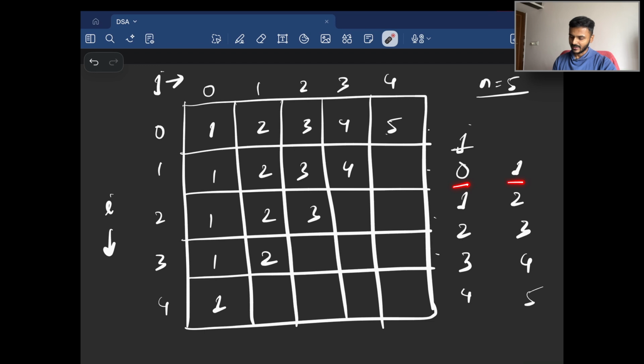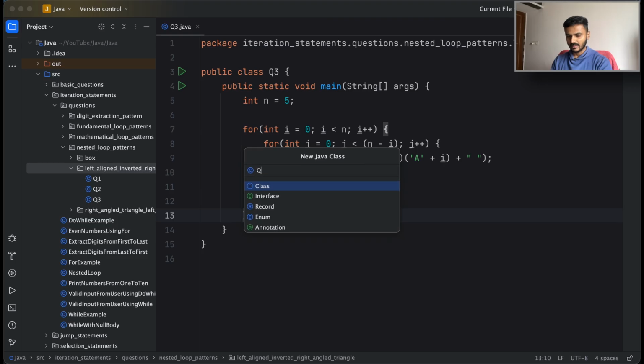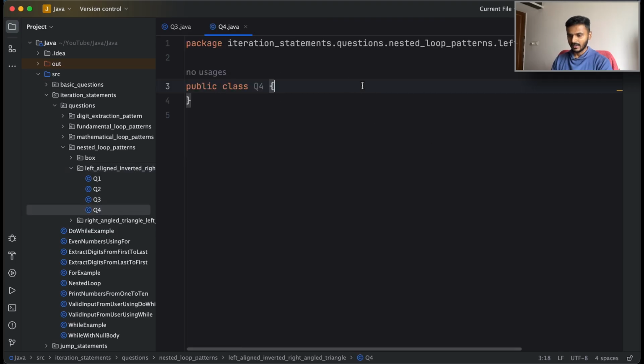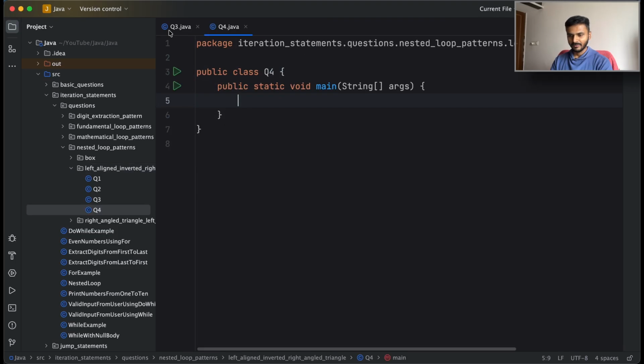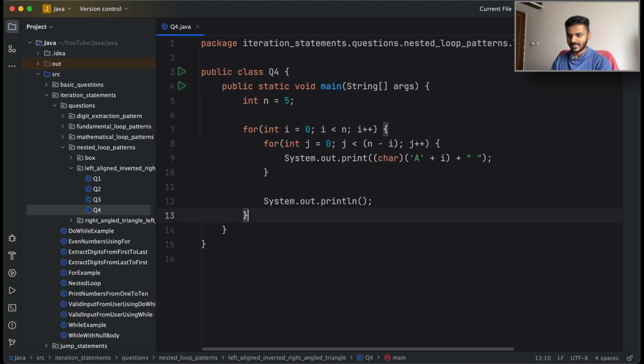So if j is 0, we get 1. If j is 1, we get 2, and so on. So with this clear, let us come back to IntelliJ and let's create a new Java class, say Q4, and over here we'll have a main method.